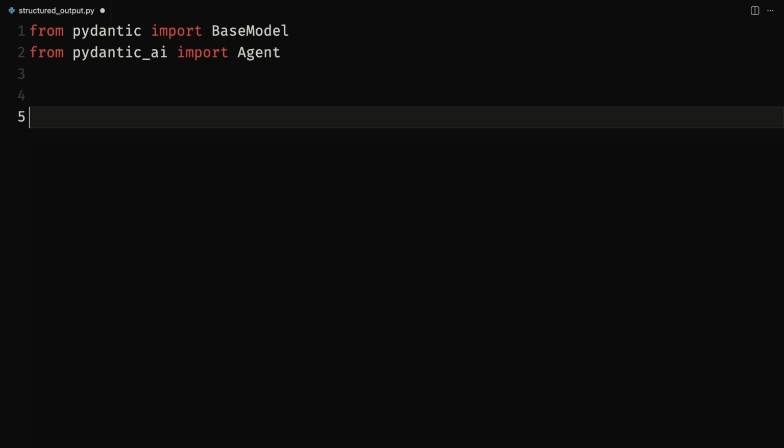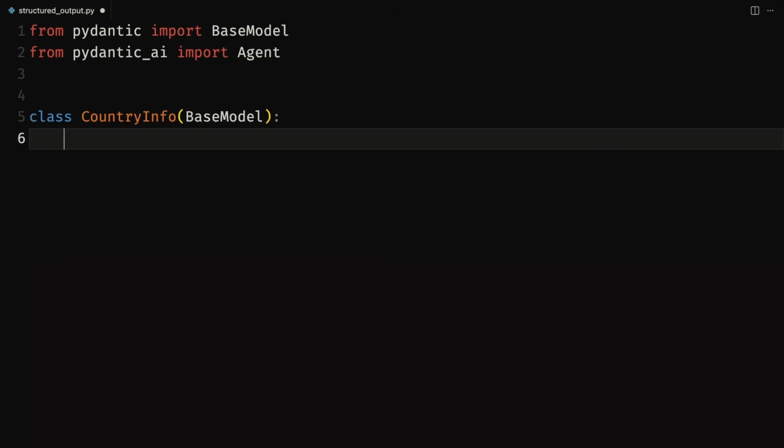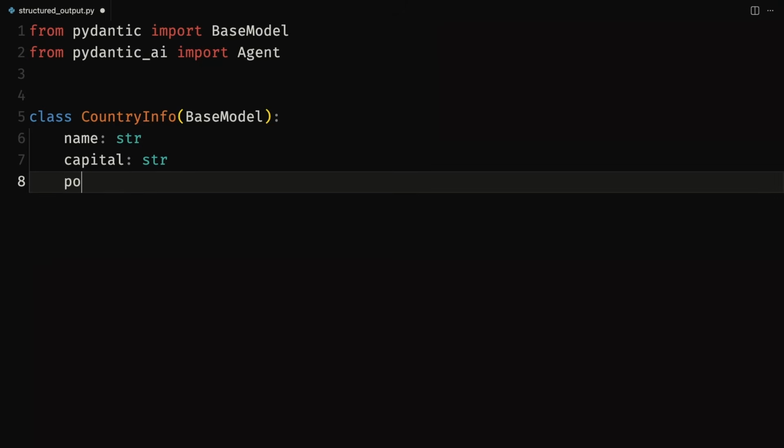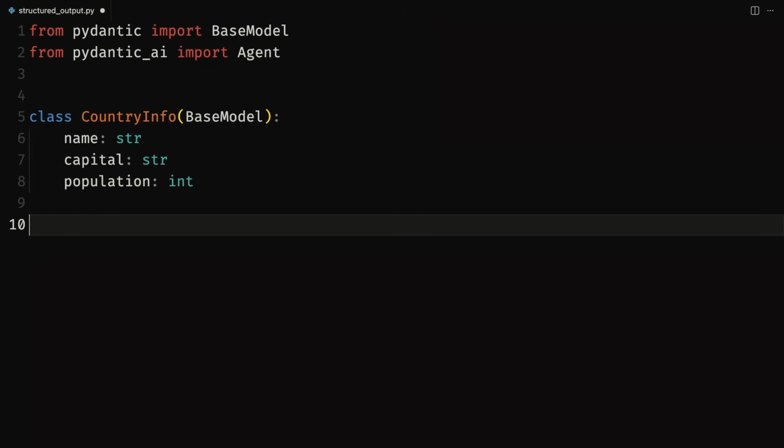Suppose you want to ask your LLM about different countries and you want to get information from those countries. Well, you could say, let's define a model called CountryInfo that inherits from base model. And the information you care about, well, that's going to be the name of the country. Obviously, you want the capital. Both the name of the country and the capital are strings. And then you could say you also want the population. And then you define that as an integer, or you say it's going to be an integer with a type hint.